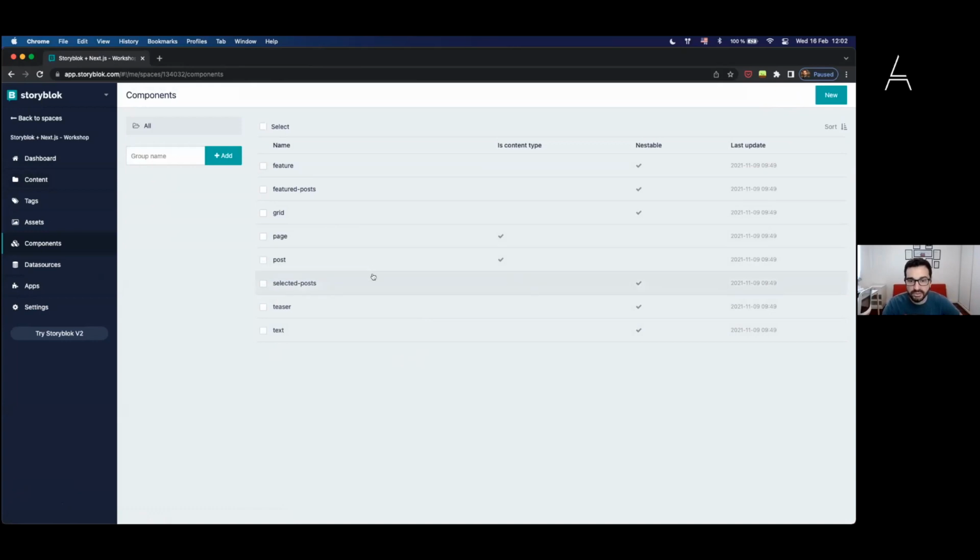These components can be of two main types. One is the content type, which is the template that we are going to use for our pages. In this case, we have this page type and the post content type, and we have the nestable components, which are the ones that we are going to use inside the pages, such as the features that we saw before, the grid, the teaser, the text, etc.